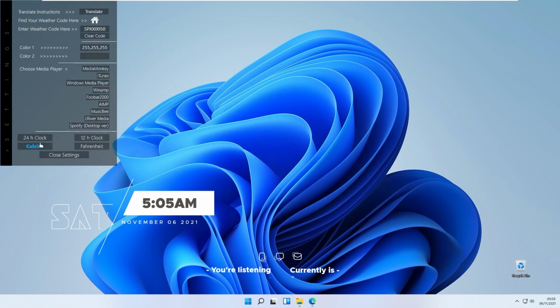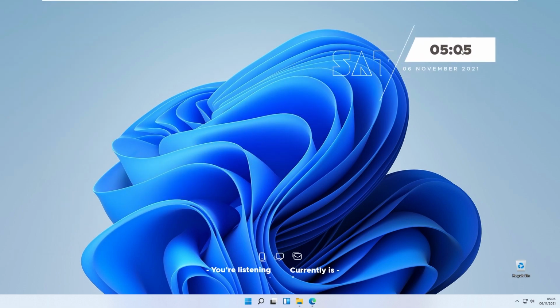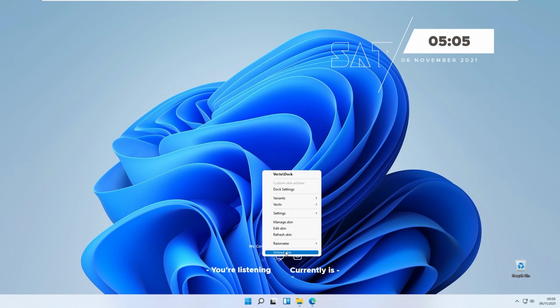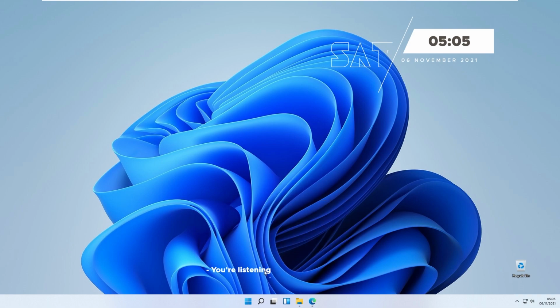Here I will select a 24-hour clock format and also Celsius. Then I will click close settings and put it somewhere in the top right, somewhere like here. You can choose whichever location on the screen you would like. I will also unload this skin, and this one, and this one as well. And I think this one looks quite nice right now.